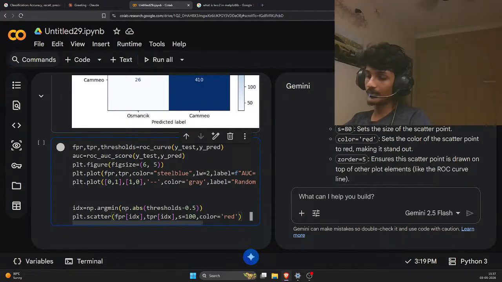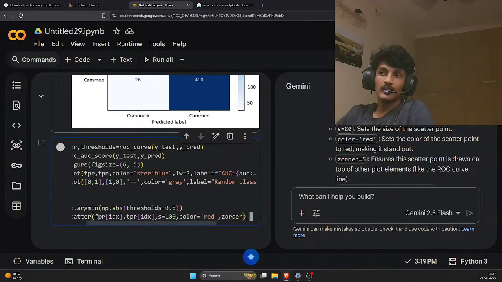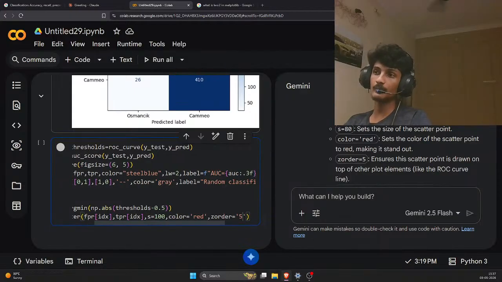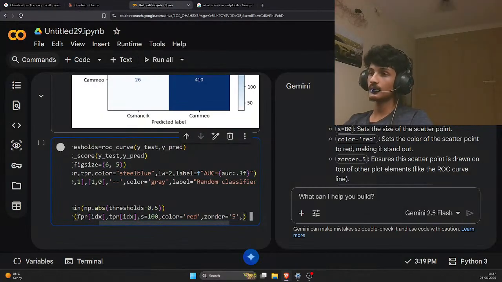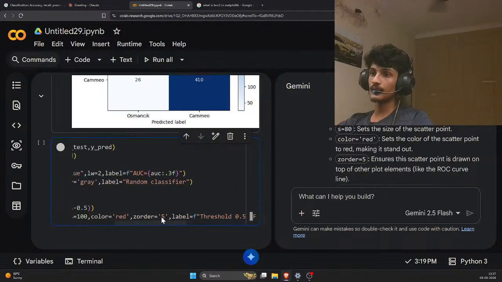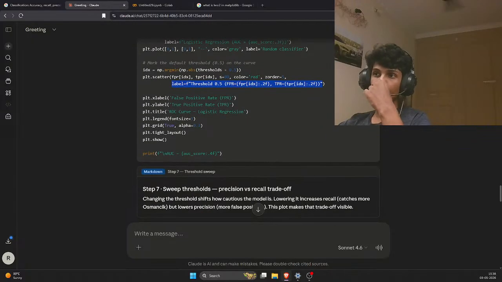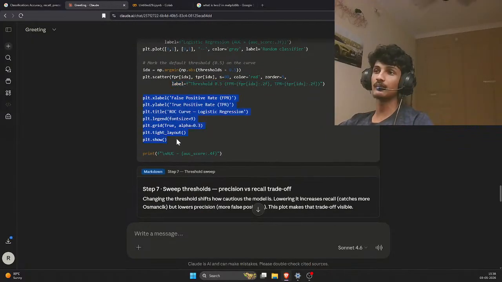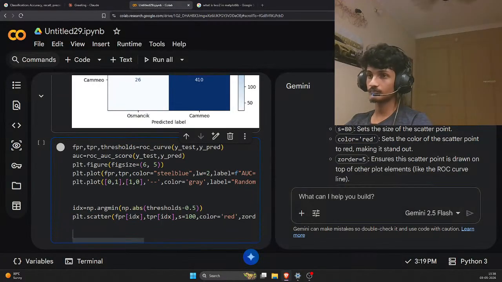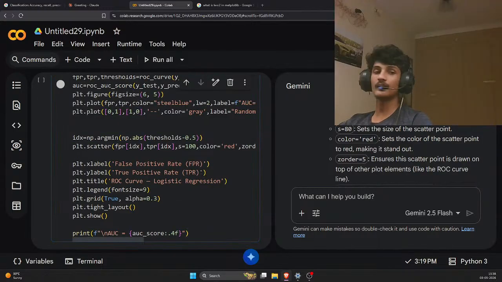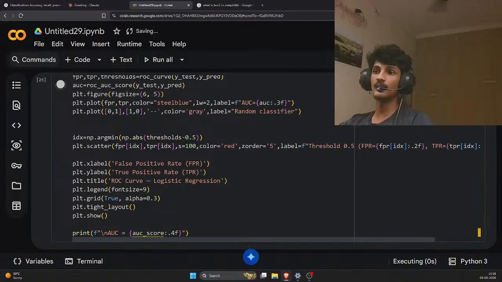Why do we have so many parameters? Why can't it just understand by itself? Why do we need to put so many parameters? And label is this one. Just copy this long thing. This basically means the threshold, to be honest. Oh, and we are done. We're ready to plot, I guess. This is xlabel, ylabel, title, and the AUC score also I will copy. Paste. Let's run this. Let's go, let's build this.